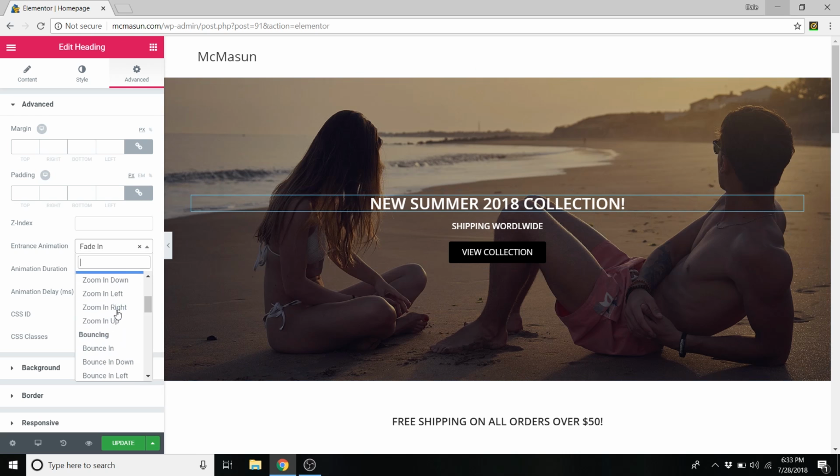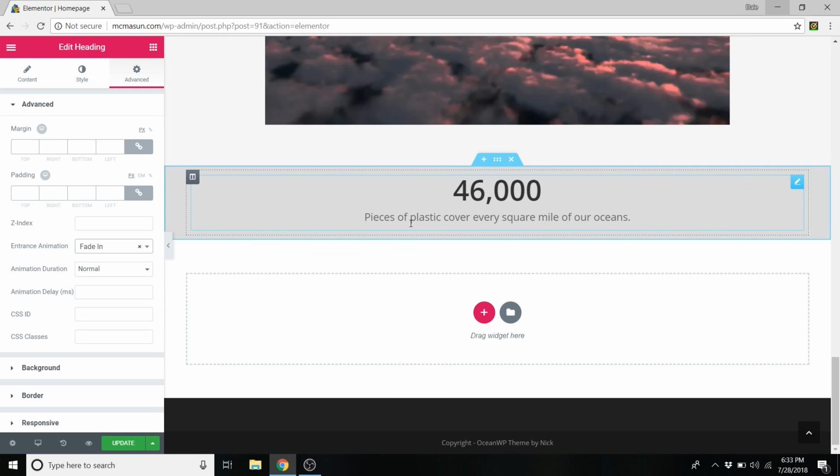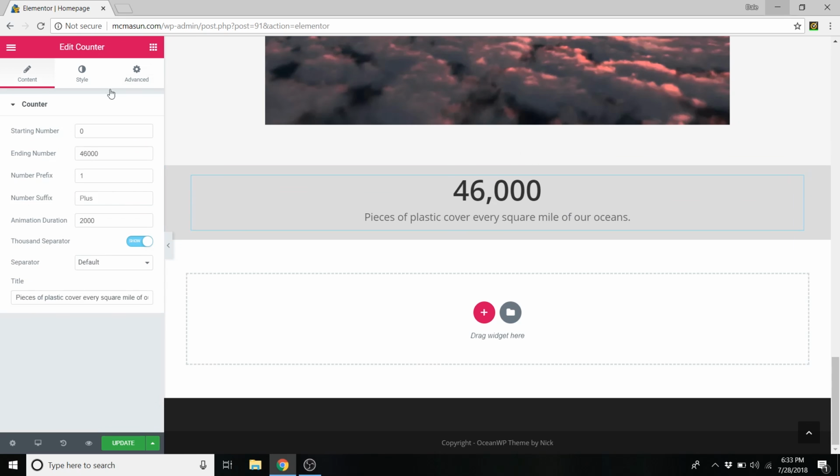You can also add zooms, bounces, slides, all sorts of fun stuff. All right, so we're going to go back down, and last but not least, we're going to change this banner here. If I just click on that, it will go to our edit counter, or you can just right click and then Edit Widget. And you can change the number. So if I wanted to do, let's say, 23,568, I don't know, anything, it will count up to that exact number.